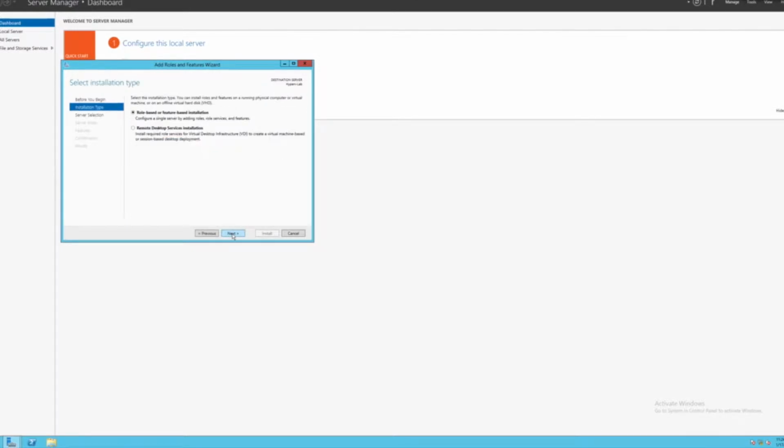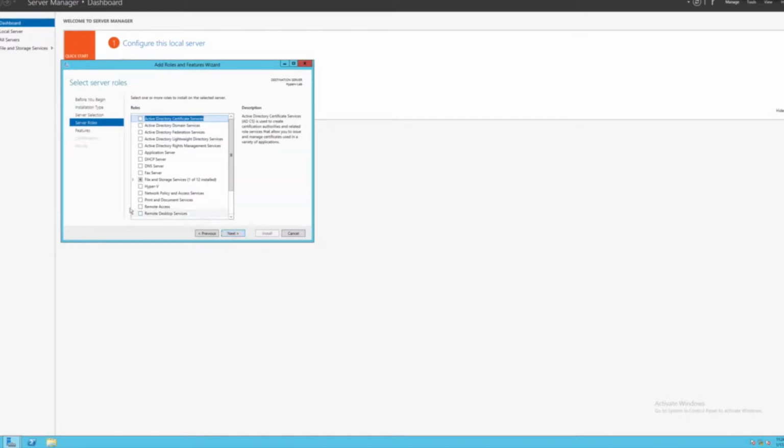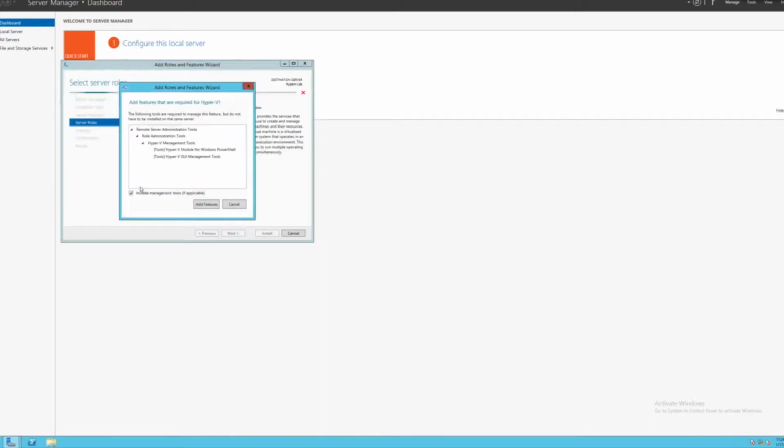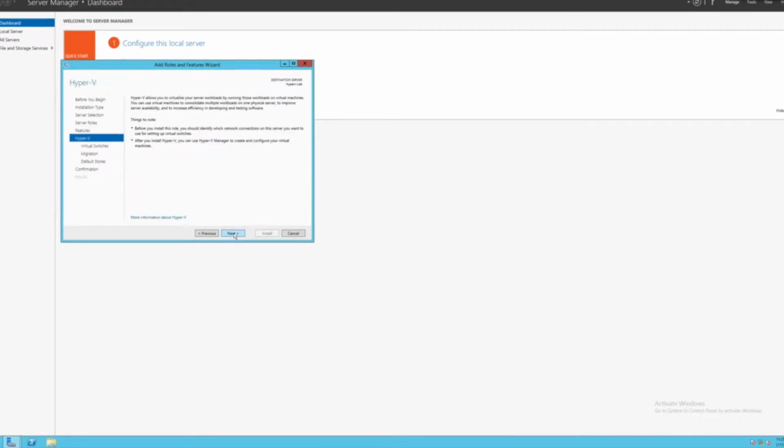Click Next. You need to select role-based or feature-based installation, then select the server. Here you can see the Hyper-V role. You can select Hyper-V, click on Add Features, click Next, then click Next.